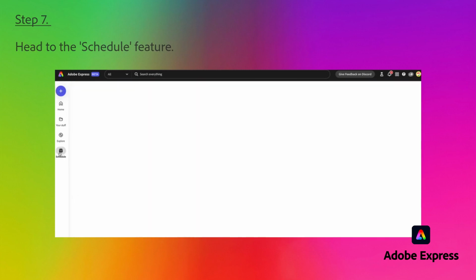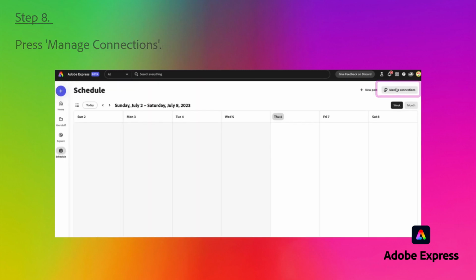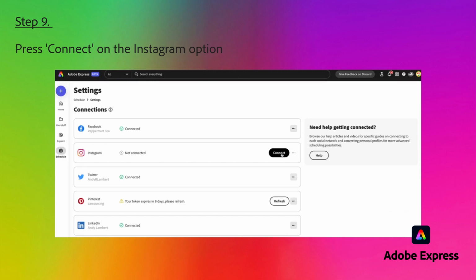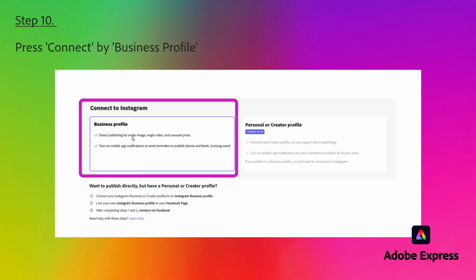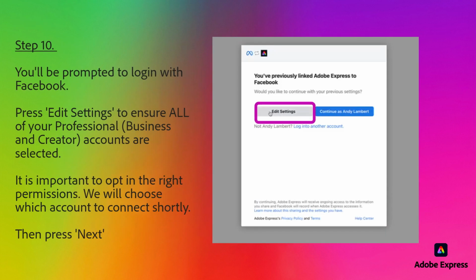Now, let's go ahead and connect it. Head to Schedule, go to Manage Connections, and by Instagram, press Connect. Here, this will give you the option to connect to Instagram. Ensure you're using the business profile option.